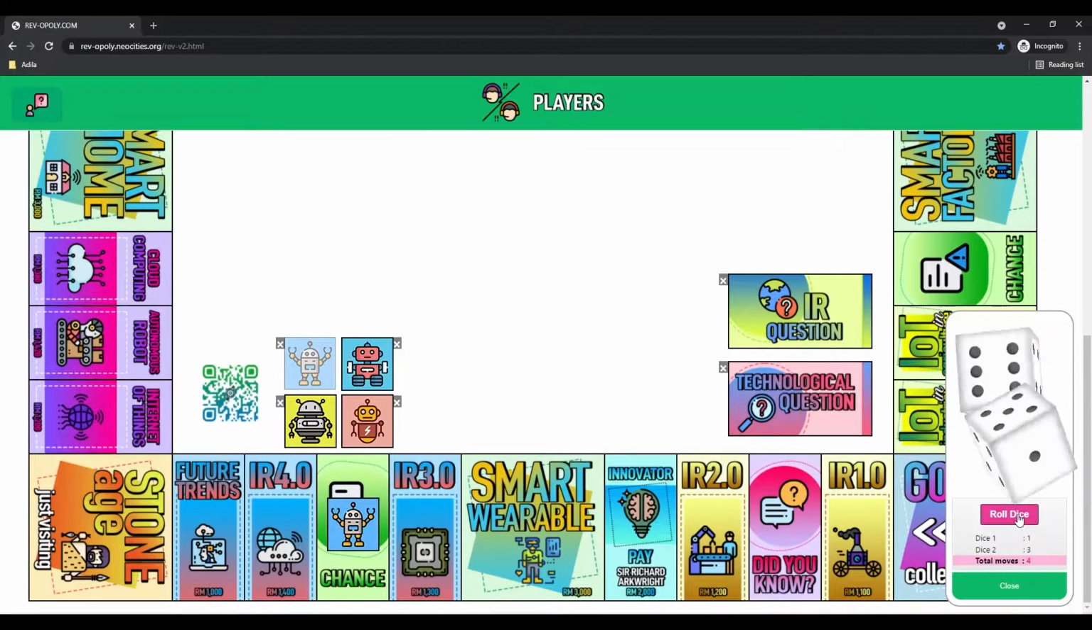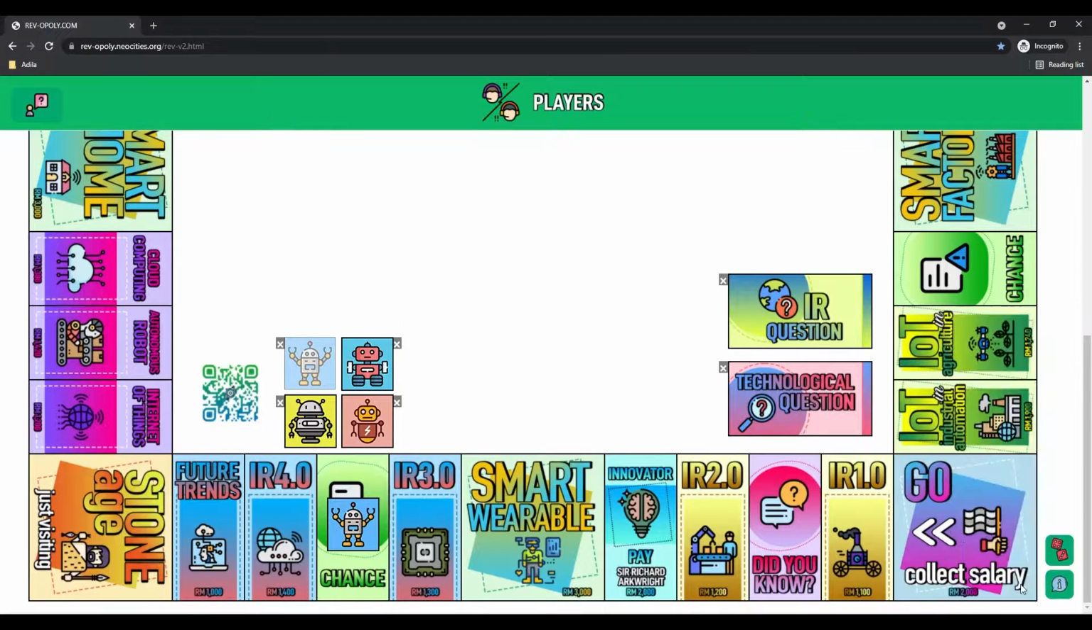You can also scan the AR of it. You can scan the chance card and it will show the AR of it, where it will give you some kind of information as well. So let's move our second player. You can move it straight away to the spaces, or you can start from the first space, which is the go space.